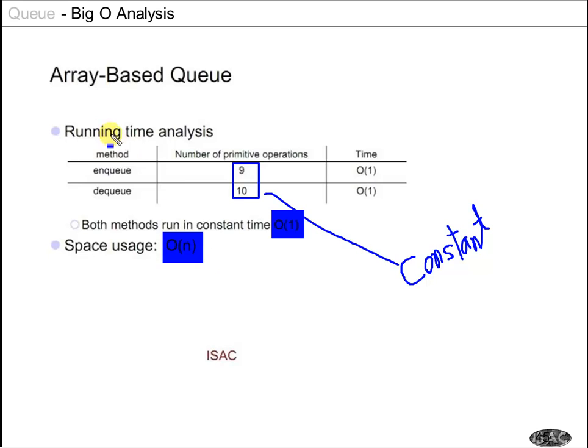So an array based queue, remember this is using an array, has an order of 1 for the enqueuing operation and an order of 1 for the dequeuing operation, and space usage of order n. It is just like a stack. So in terms of order of algorithm, both stack and queue have the same order of algorithm.